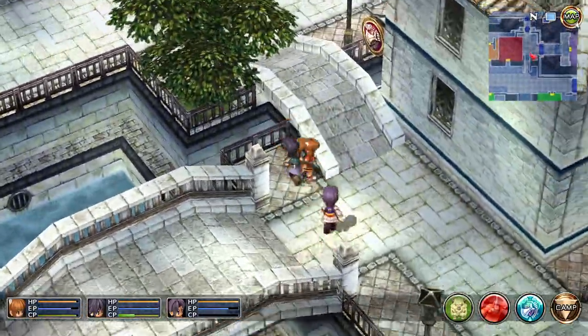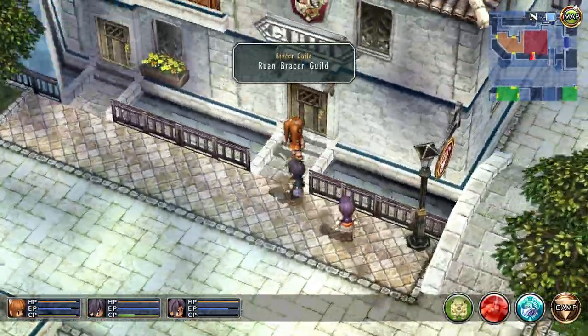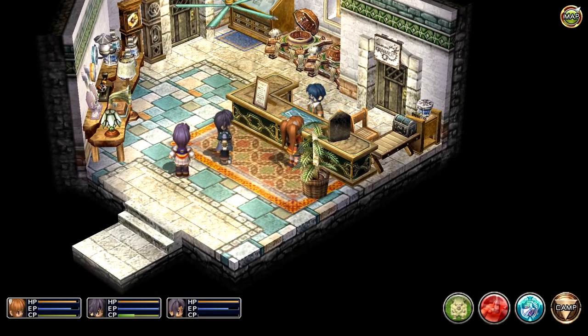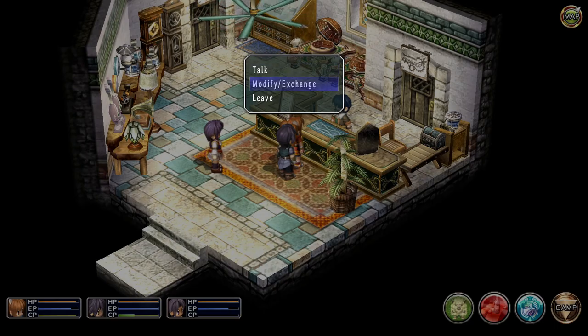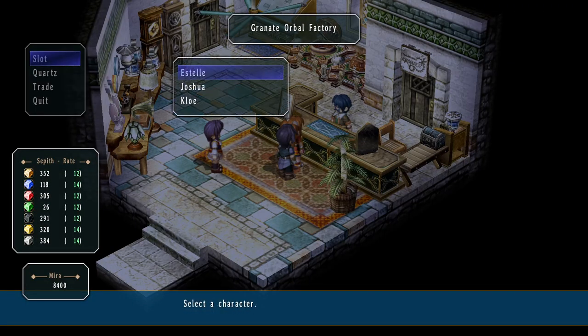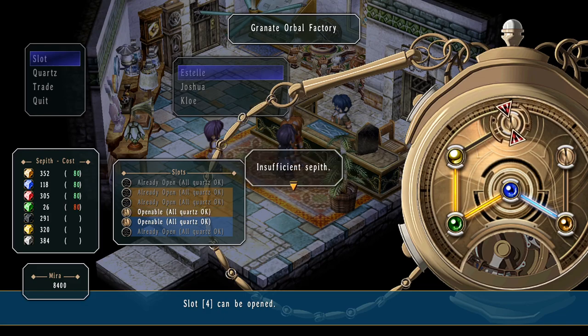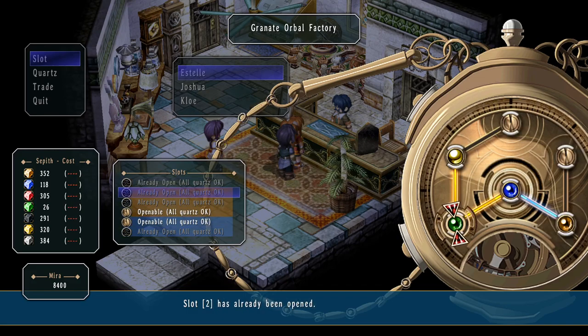You're the chapel. Still not really sure what the chapel's for. You are the Bracer Guild. Orbal Factory. Yay. I need to talk to you. Estelle. How much does that cost? Except, oh, I see. I don't have enough for that one.